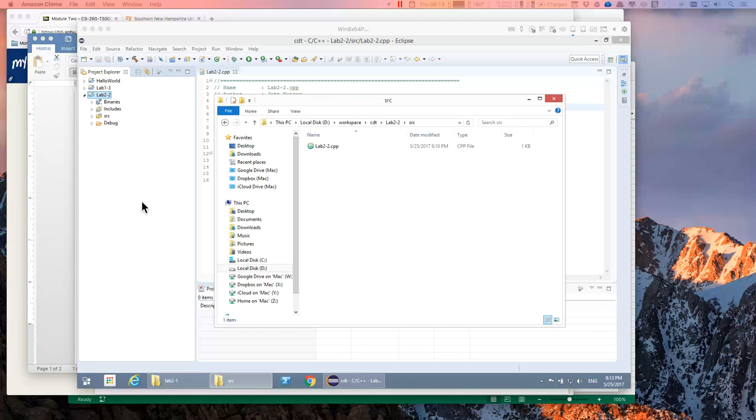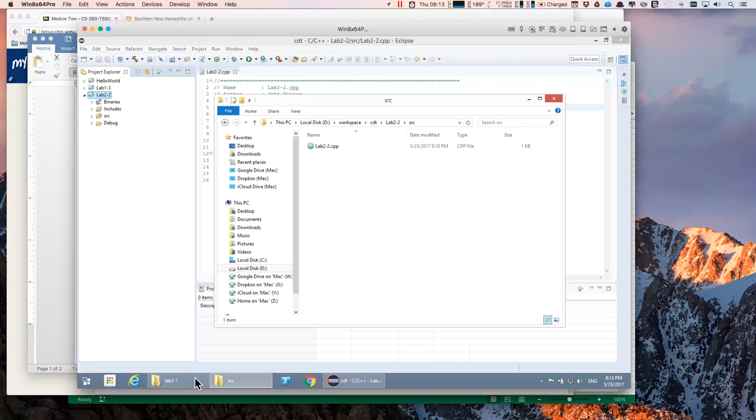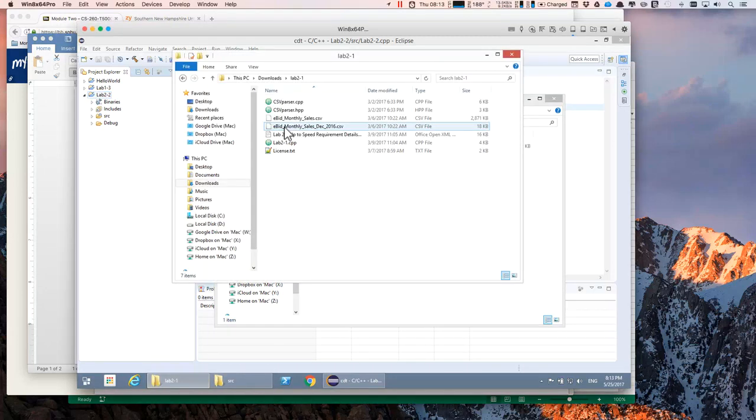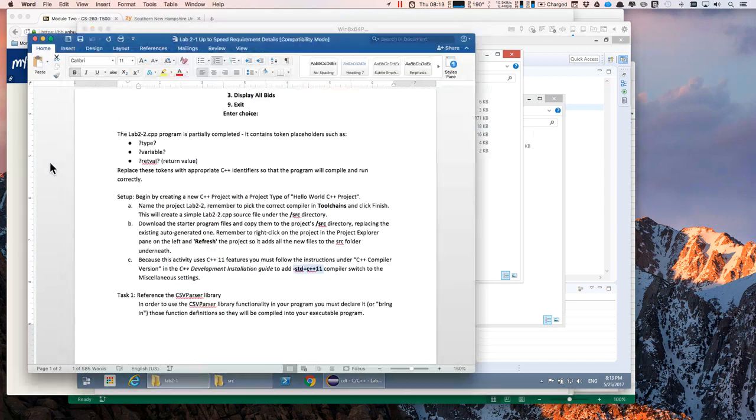Quick backup. We downloaded the zip file and I've expanded it. Here are the files we're looking at. Here are the instructions that are contained in the zip. So they're not in Blackboard per se. They're all self-contained in the zip file that you download for each assignment.